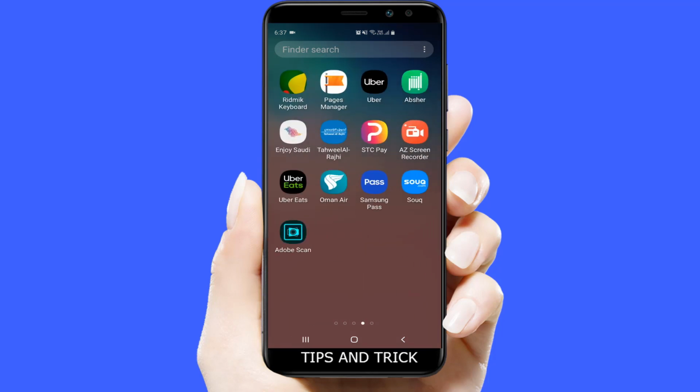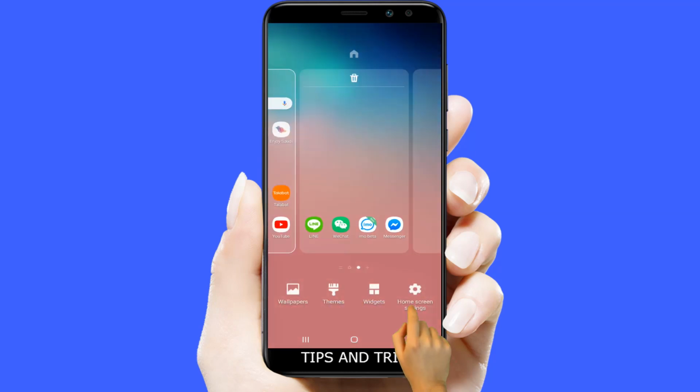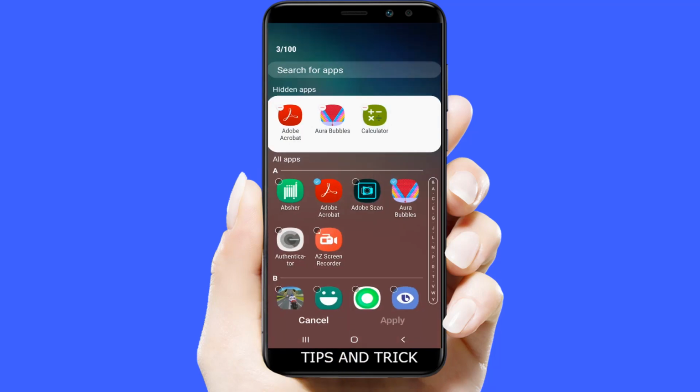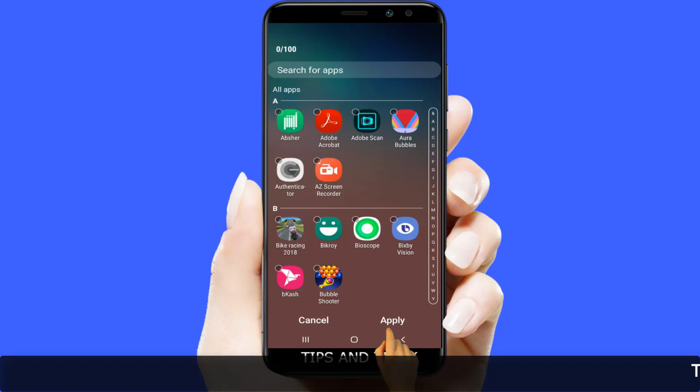So if you want to return those apps back, you can do it the same way. Long press on your home screen and then click on Home screen settings and then scroll all the way down and then click on Hidden apps and then click here and it's going to immediately return as well, and then simply click on Apply.